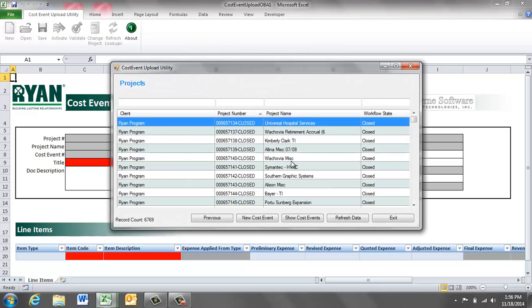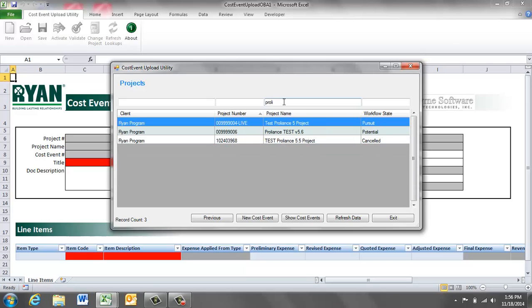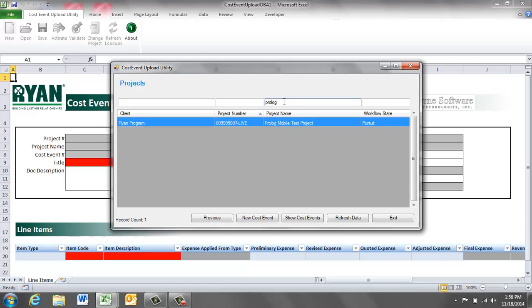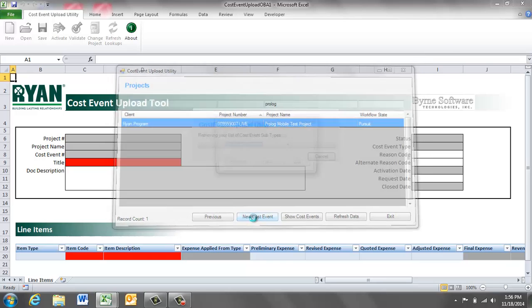Now the utility is finding all of the jobs that I have access to in ProLiance. And I'm going to use the search fields above the column headers to narrow down my search. Now I have the option below to create a new cost event or open the existing cost events that are in this project. I'm going to go ahead and click New Cost Event.